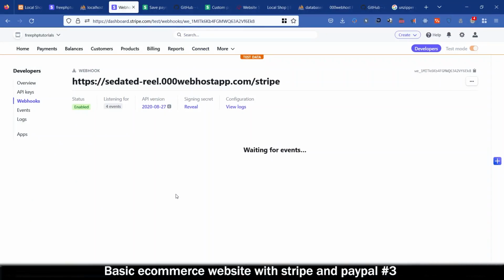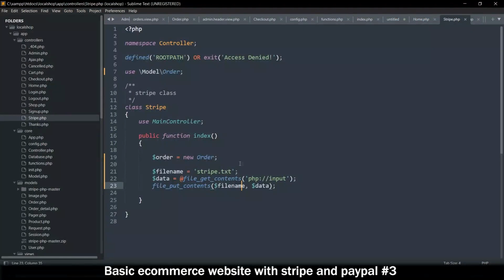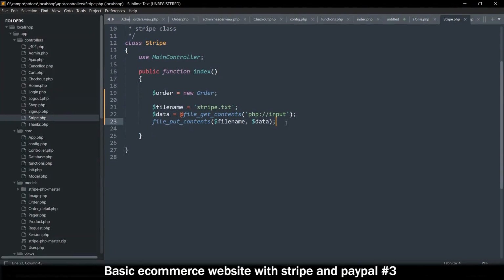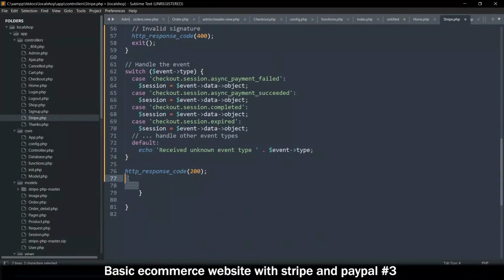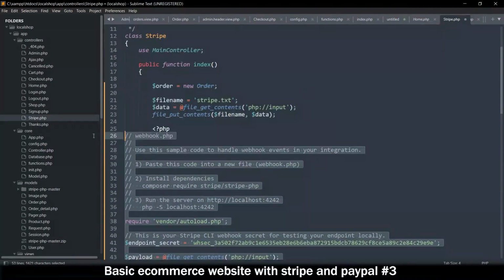Okay, very good. Waiting for events. So this is our endpoint right there. Very good. Now down here we'll add the code we copied from Stripe. Let me add it there. Let me move up like this.